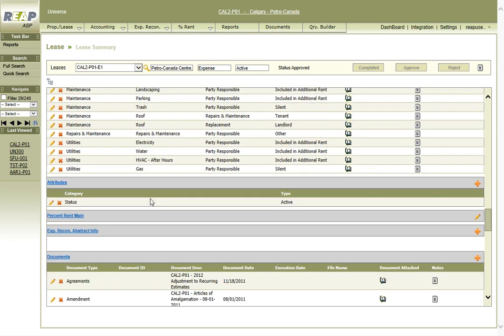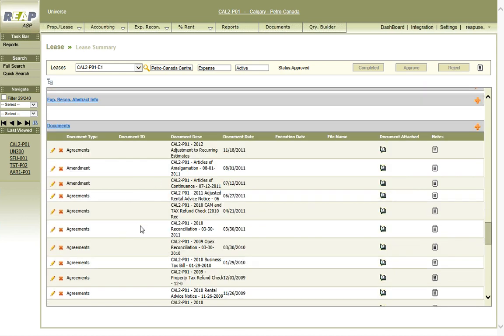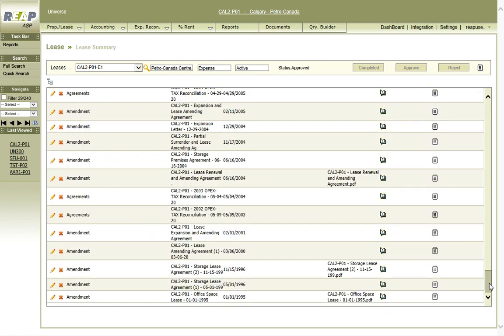Attributes are very similar to the property groupings. With property groupings, you tag at the property level; with attributes, you tag at the lease level. So if you want to capture any specific lease-related data, be it status, or you want to say is CAM reconciliation required, yes or no, it's basically category and type values. You can capture any type of data that you want to tag to a lease. And then all the documents. Basically all documents that you have in the lease are available in this particular section.